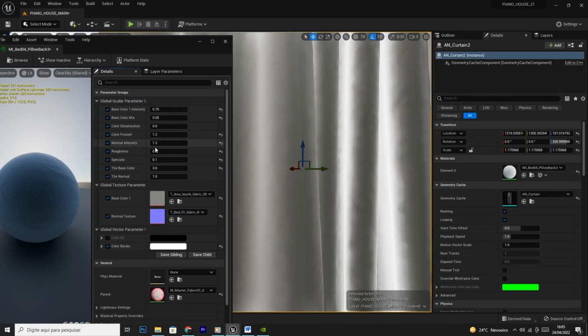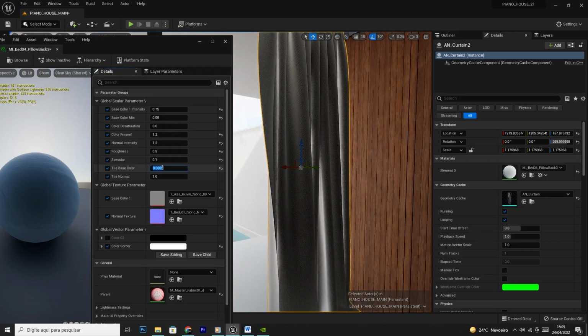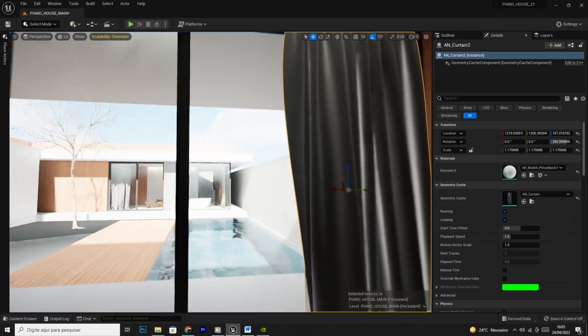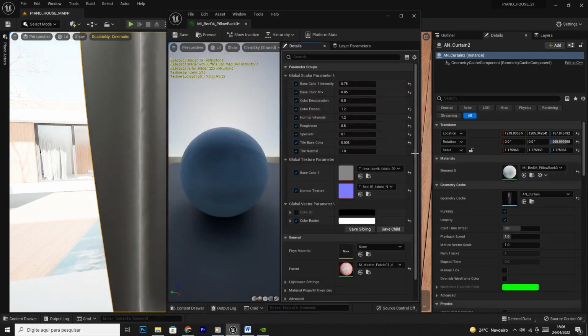Base color, okay. Intensity, the normal. Tile base color. Let's change it. 0.001. Let's see. That's the tile actually. 0.0005. Let's see. 0.000. I think that's cool. Yeah. Only if the person gets really close is that going to be able to see it.